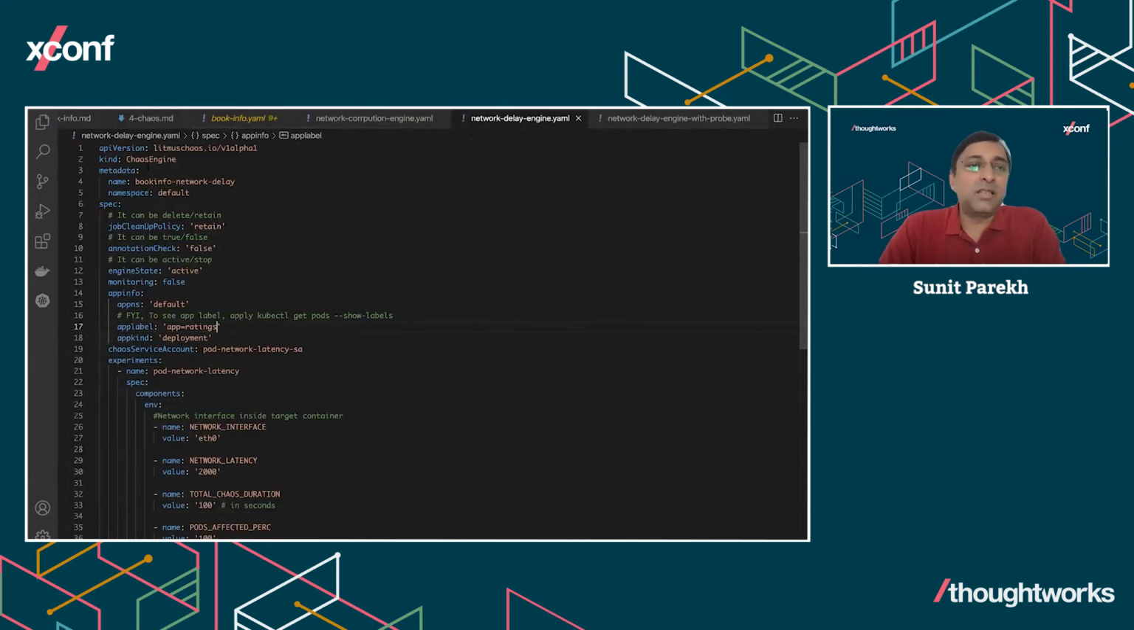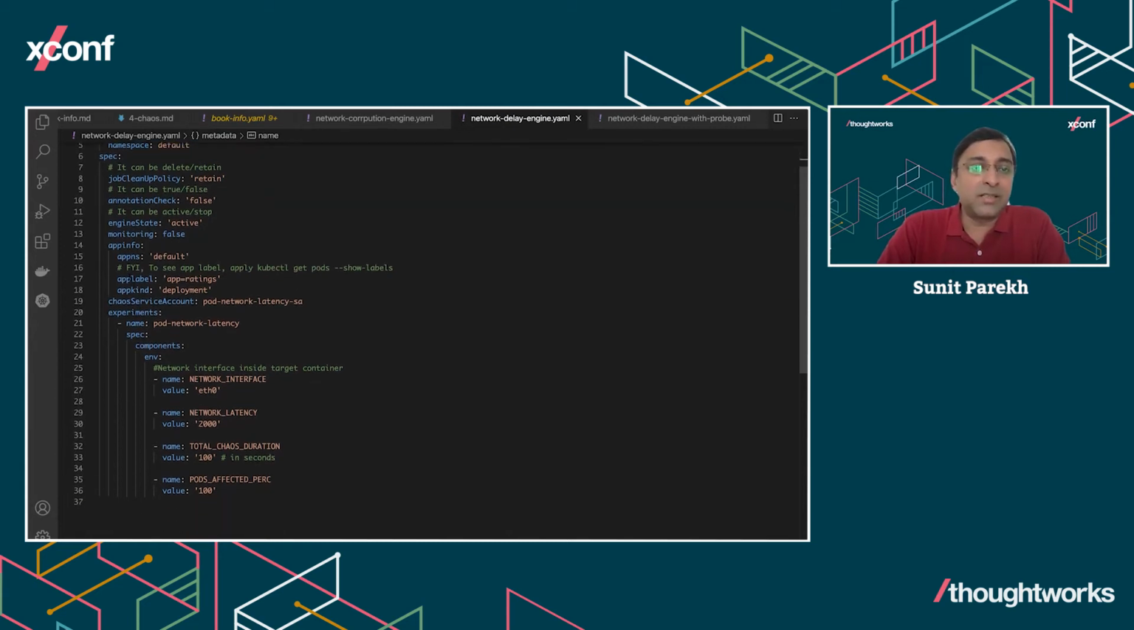So this is the new kind, which is called chaos engine. We have given a name, BookInfo network delay, to this. There are default settings that I've kept. The important setting is here, where I say that I want to inject a network delay chaos to my application with label app ratings. And it is a type deployment. So I want to add to all the pods.